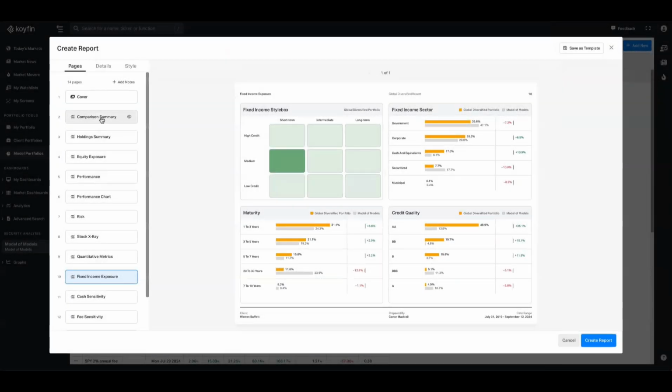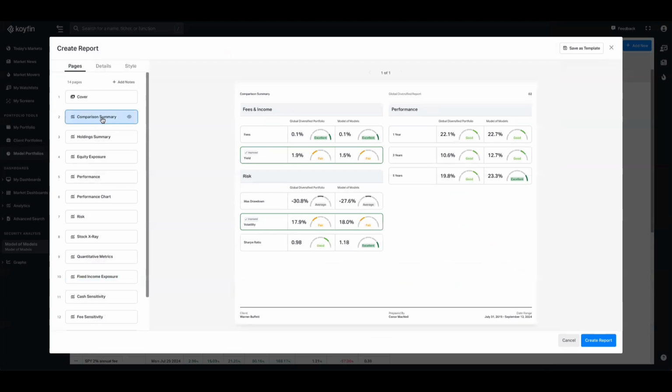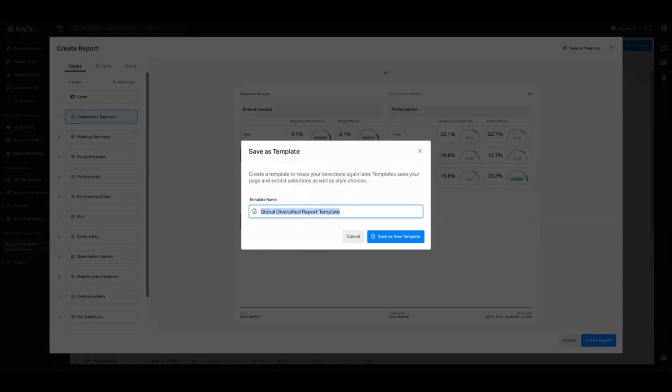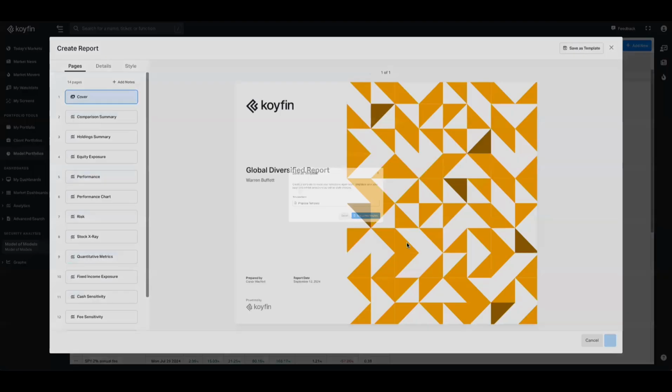So if you have a particular way that you like to construct a report, maybe one is a client proposal, one is how you would send something to a client that gives an overview of their current portfolio. When you make your configurations in the left-hand side, you can then save these as a template. So I'm going to call this one proposal template, and now I'm going to save this as a new template. So instead of having to reconstruct this every time I come into reports, I can just pick that from scratch.